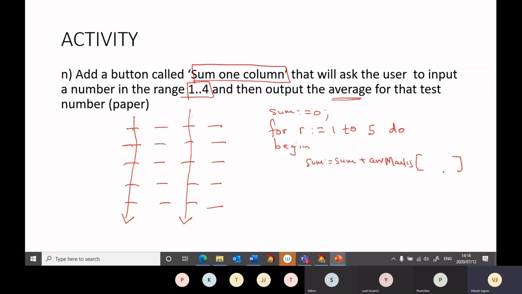Now again comes the part. Oh, I just realized I forgot something, and I think you'll probably remember it as well. We need to ask the user to input which column we want to work with. So let's do that here. Let's say col equals, and we need an input box.